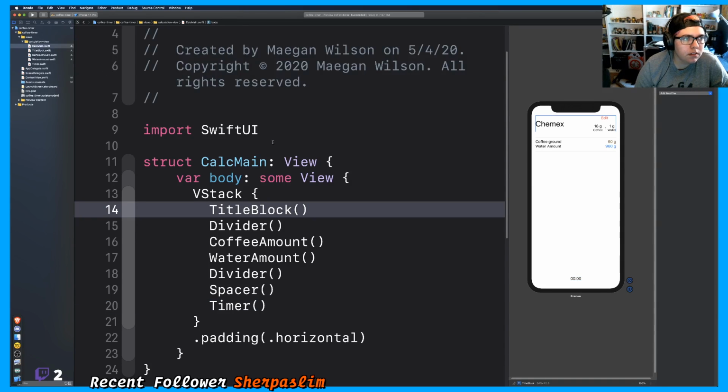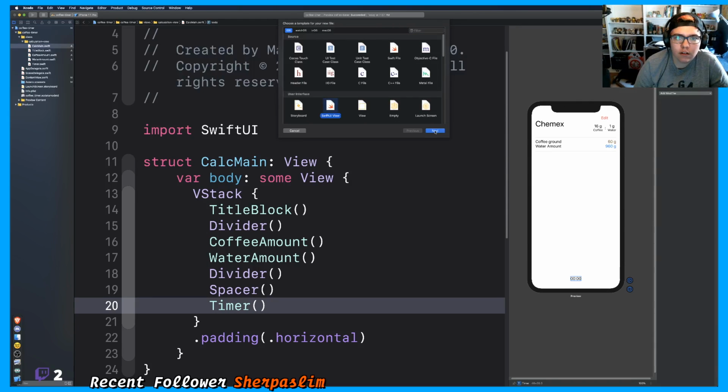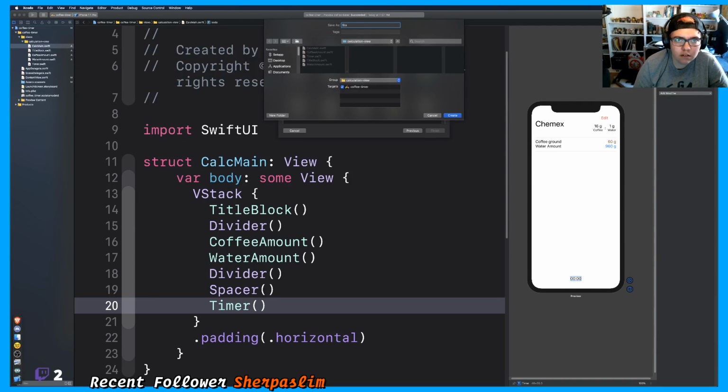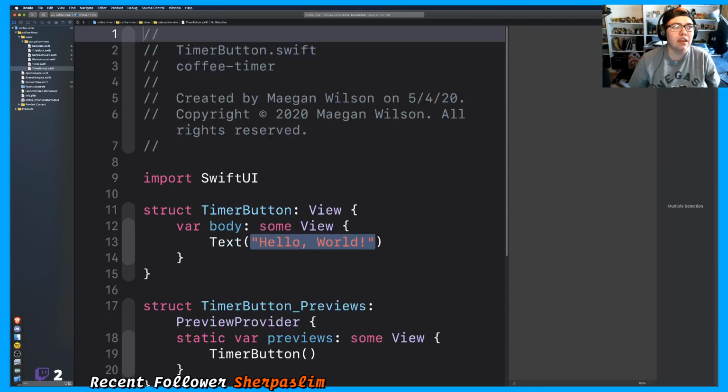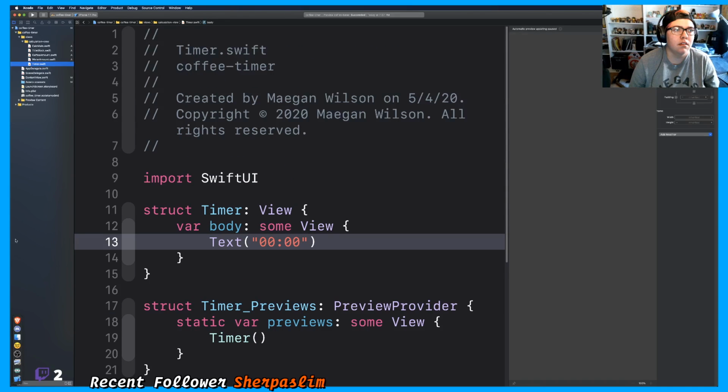Cool. So let's go and make that start button. We're going to actually do that in a separate file as well. I'm going to call it a timer button, though, instead of a start button, because it's going to have to say stop also. And I can do all of that inside the time. Actually, instead of doing it in the timer button, I'm gonna do it in timer.